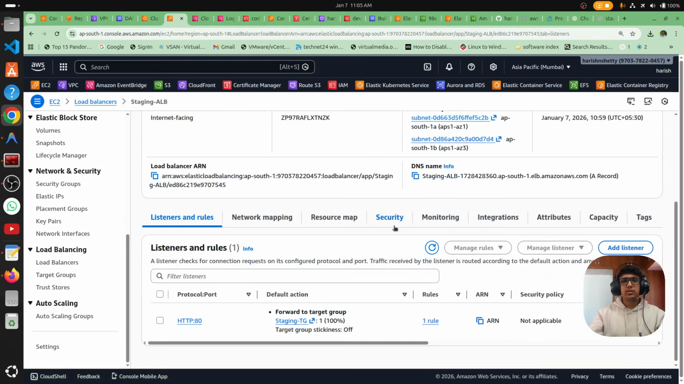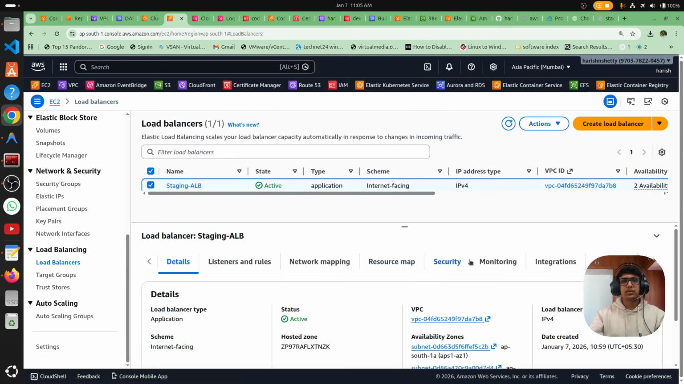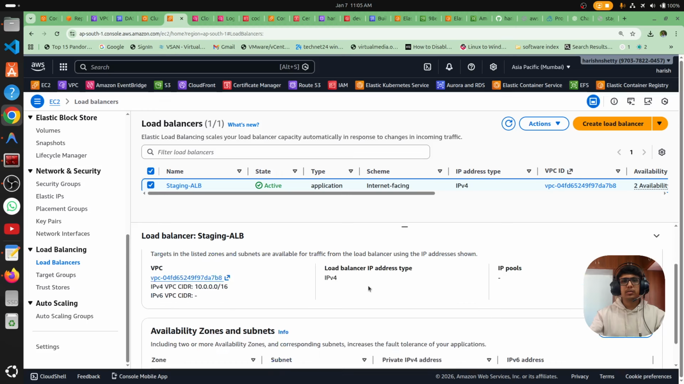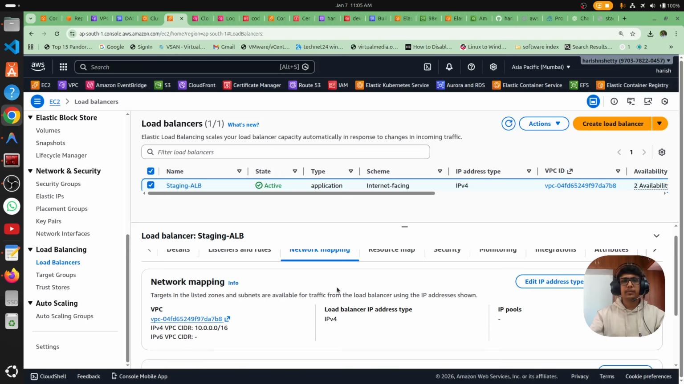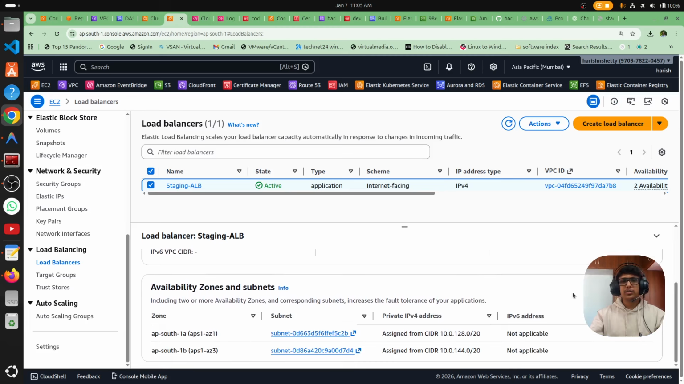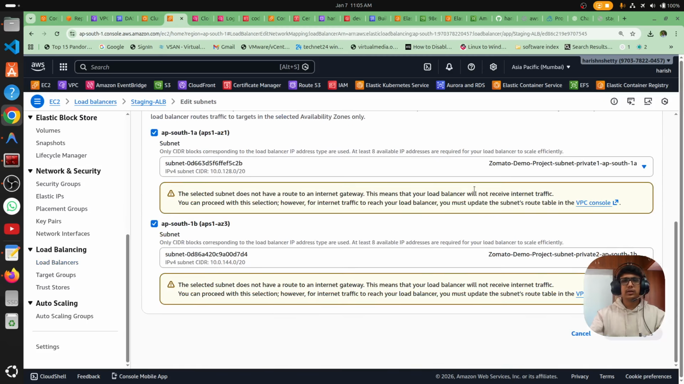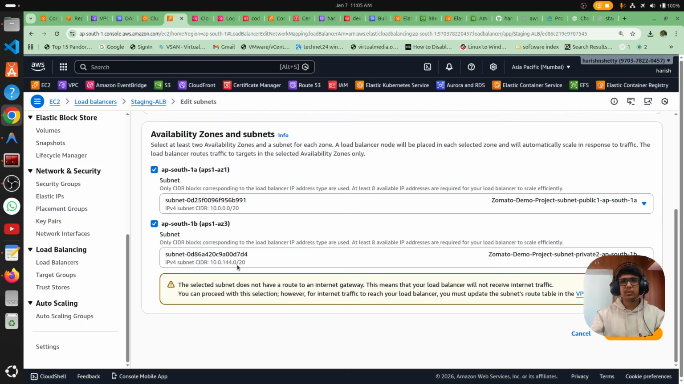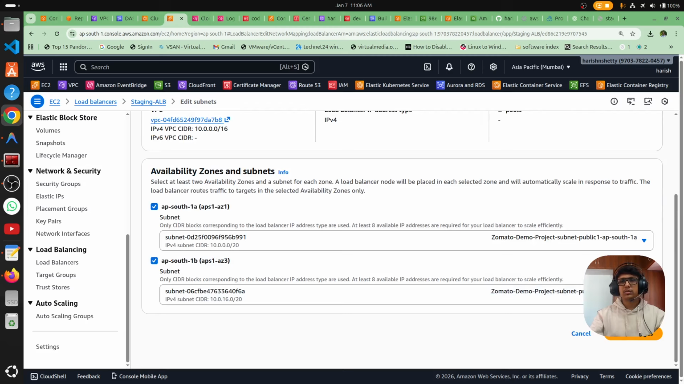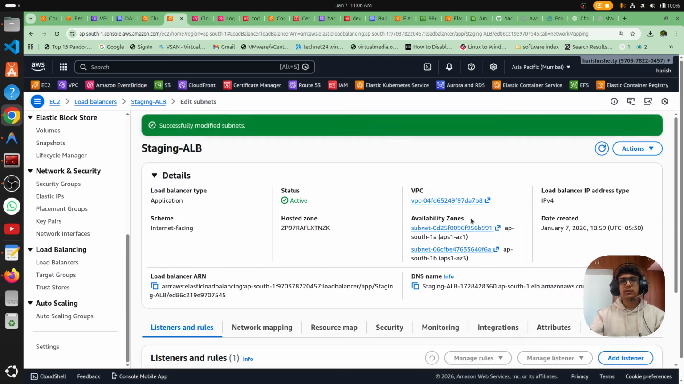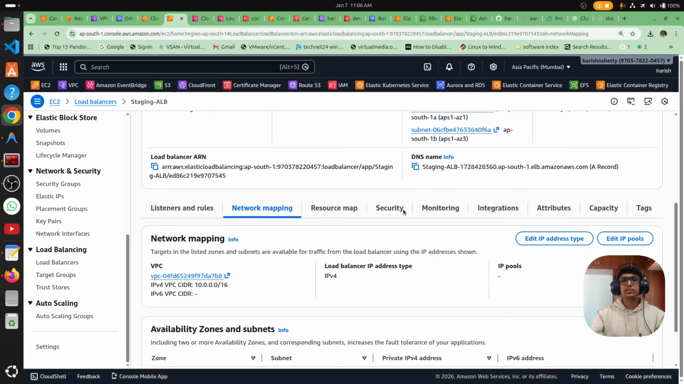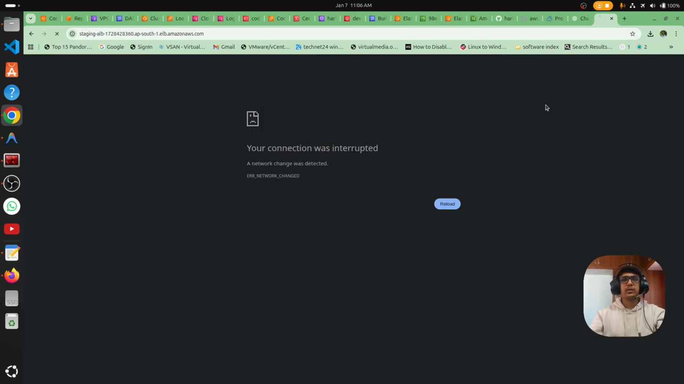Click on the staging network mapping. Yeah, in the network mapping, under availability zones and subnets, click on edit and select both public subnets up here, and save. Then refresh here. It takes some time to update.